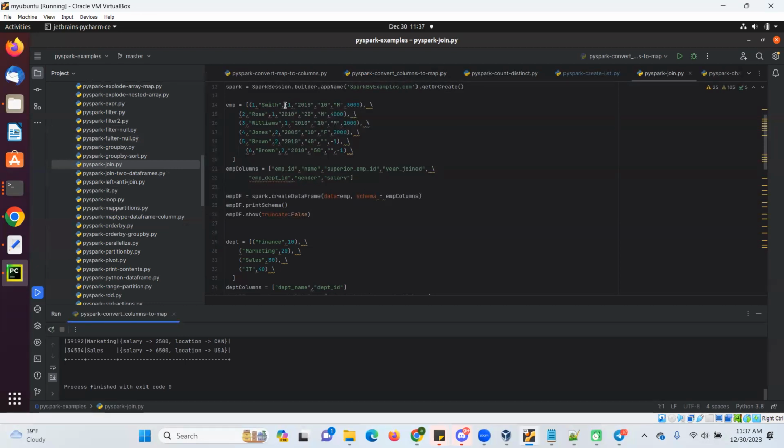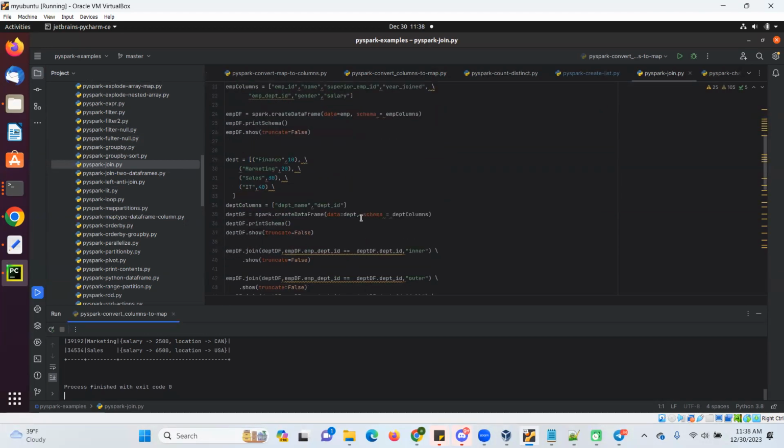-1 has no significance. So employee ID one has no supervisor, but two has supervisor one, three has supervisor one, four is having supervisor two, five is having supervisor two, and six is having supervisor two. So one and two are the managers of other employees. Okay, so here year of join, and employee department ID, and gender and salary. So this is my data set.